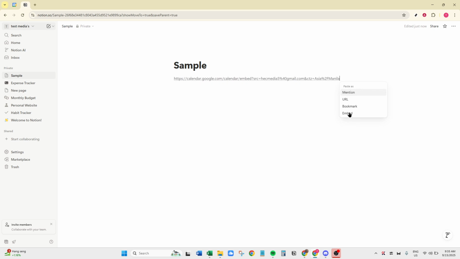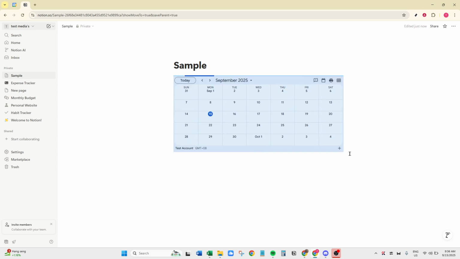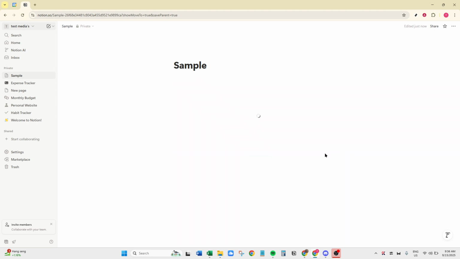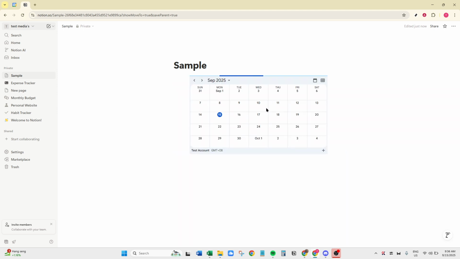Notion is pretty intuitive in reacting to pasted URLs or codes, and it should prompt you right away with the option to embed. So go ahead and click on Embed. Give it a moment, and voila! Your Google Calendar is now seamlessly linked and viewable directly within your Notion workspace. It should appear as a fully functional calendar that you can interact with, just as you would within Google Calendar itself.